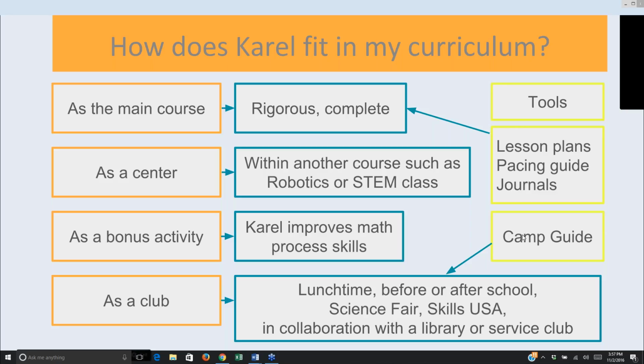We do have a camp guide, and that's great if you want to set up a camp, say over spring break or a weekend or something. It's got some good ideas on how to do that.